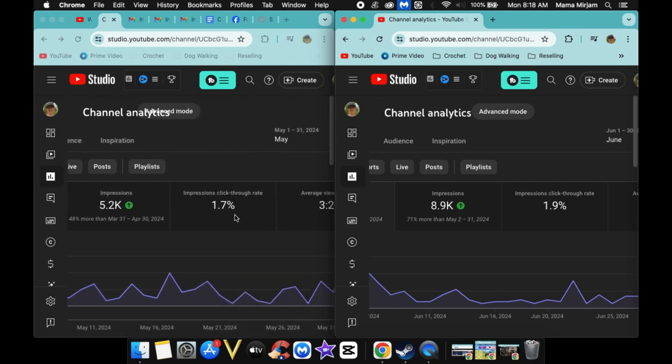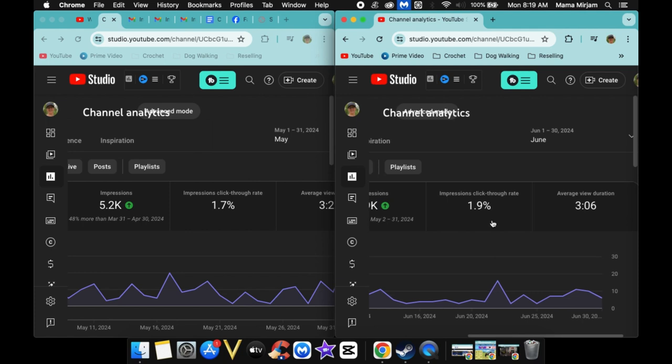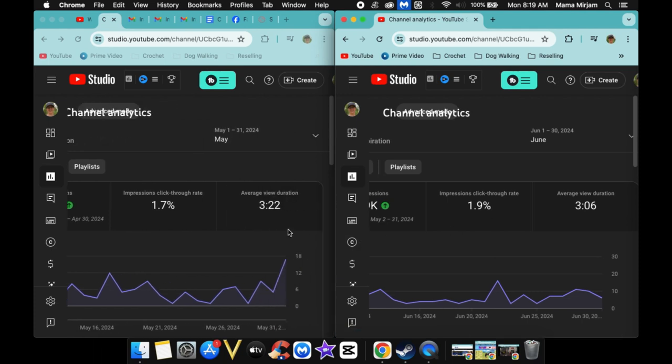And impression click-through rate has gone up by 0.2%. Hey, I take everything I can get, right? It's better than nothing. And then average view duration has gone down, but only by less than 20 seconds.